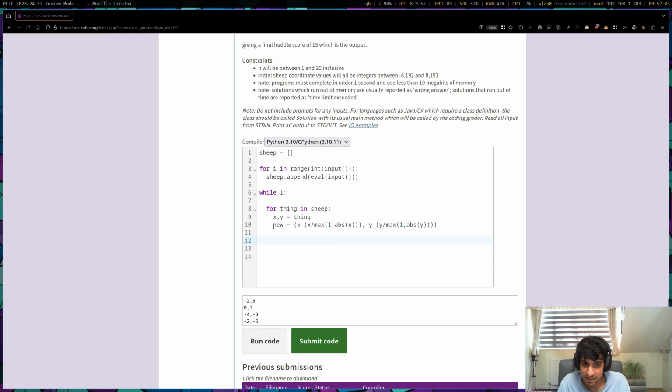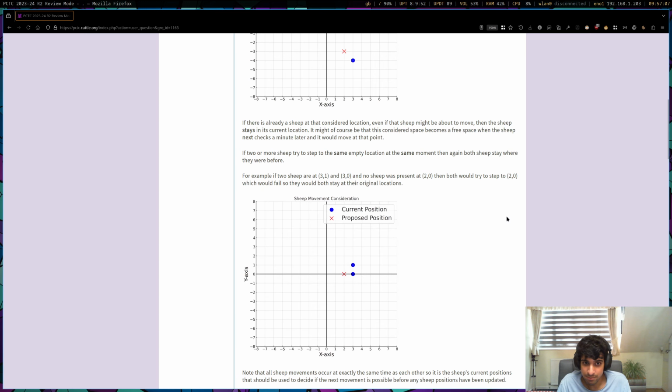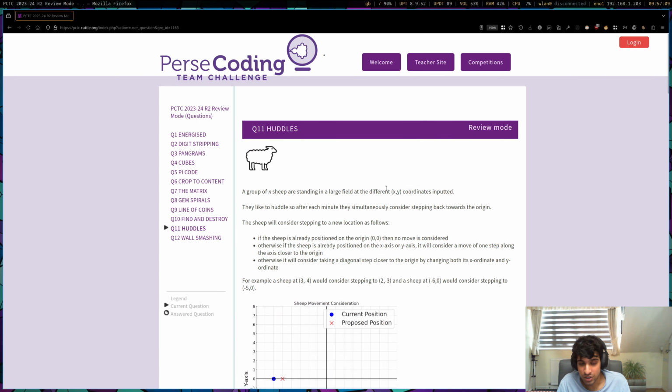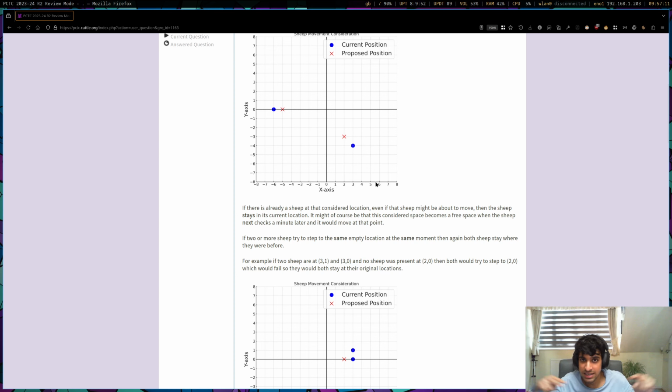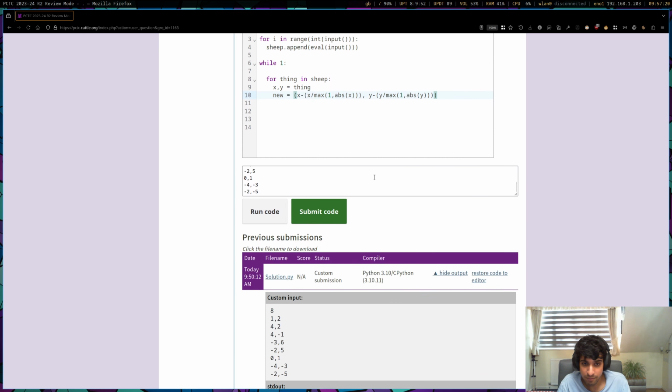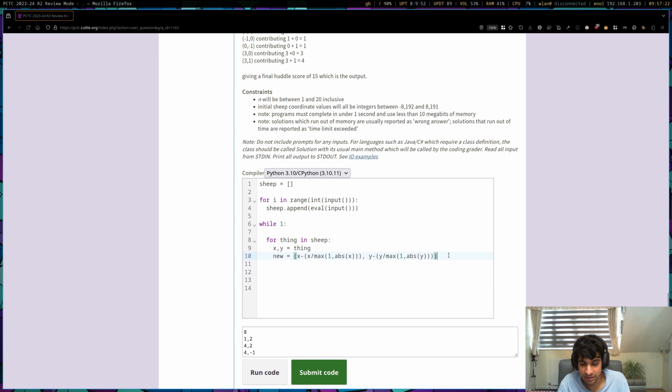So we've calculated the theoretical new position of each sheep, but as we're told above, the sheep doesn't necessarily move to that position, right? Because if two sheep want to move to the same position, that's not allowed. Or if a sheep moves to a position where a sheep was there beforehand, that sheep also can't move there. So we need to figure that out, and that's going to be the difficult part.